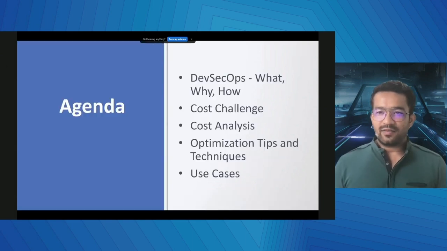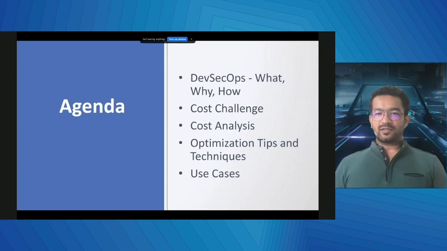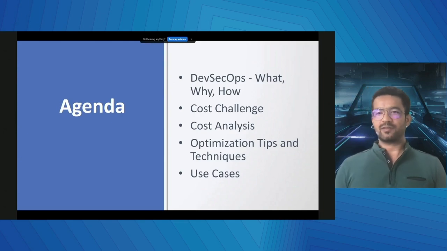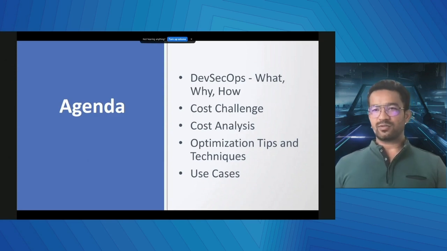This is the agenda for today. First, we are going to do a crash course about the DevSecOps program, what, why, how, because that topic itself is a big enough topic for any talk. So we are going to quickly glance through it just to set the context of the presentation.